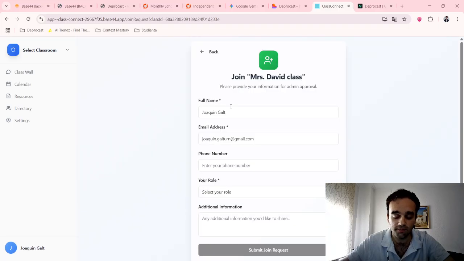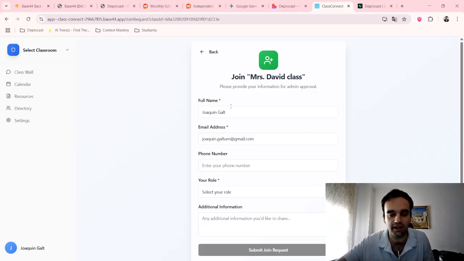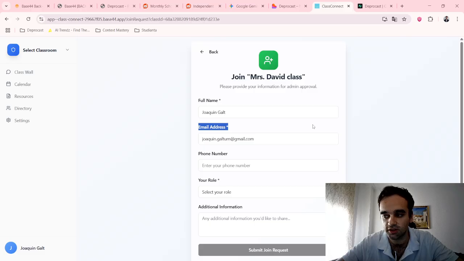Perfect. When you have the link, you are not automatically joined into the classroom. You need to fill in some information first, and the admin of the classroom has to either accept or reject the new candidate. That's in case the link is distributed somewhere or some malicious actor gets access to the link. They need to fill in the form, and the admin should accept that.